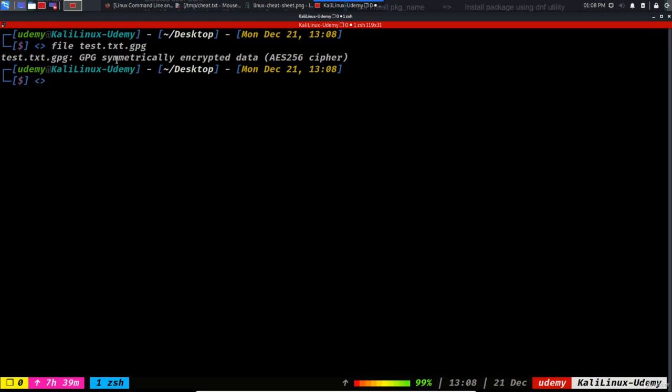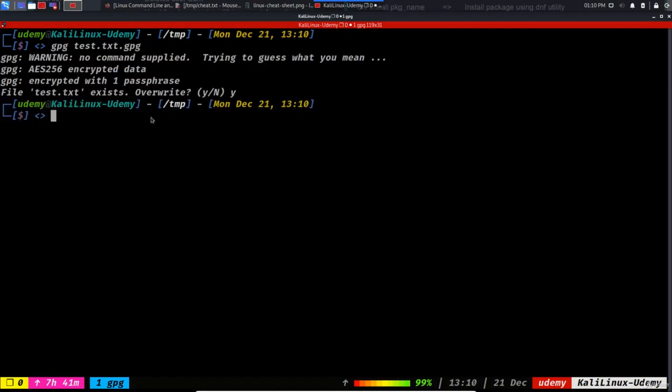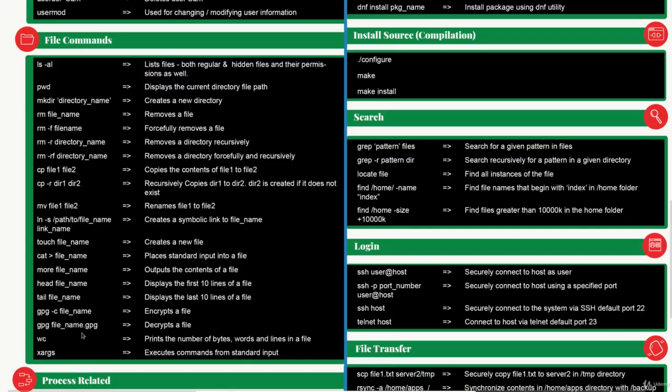In terms of encryption, we have symmetric encryption, which uses only one key for encrypting and decrypting, and asymmetric encryption, which uses two keys. Here we have symmetric, which means with one password or one key, encryption and decryption happen. If I want to decrypt this file, I say gpg and test. I think Kali Linux just cached the password somewhere, but for now, let's move forward. So this is how you encrypt a file.